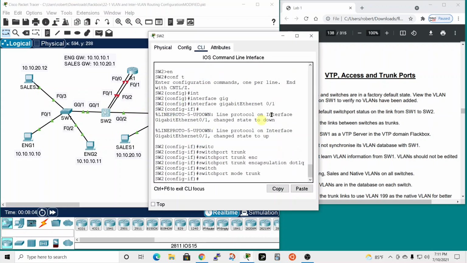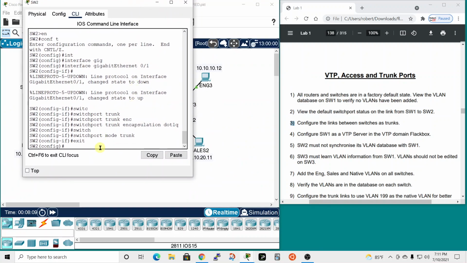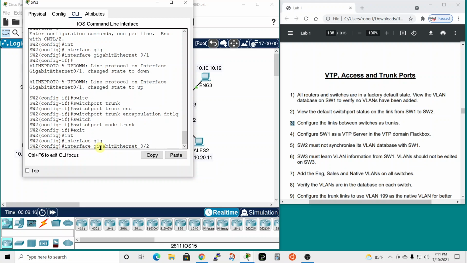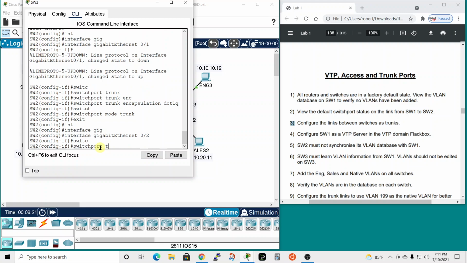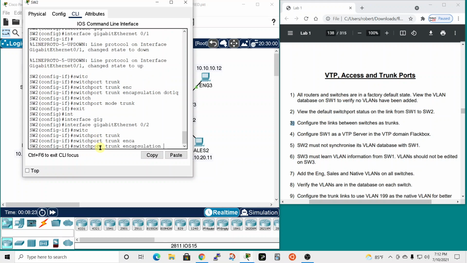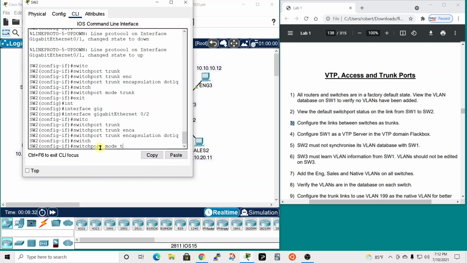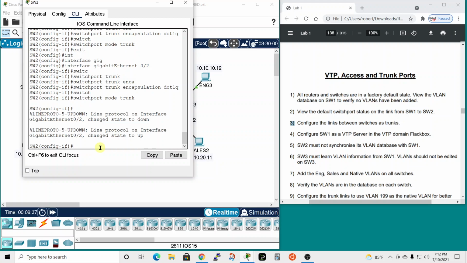Then we need to look at 0/2 on switch 2. Let's go back in there and exit, so we're on the other side of the switch now. We're at interface gigabit Ethernet 0/2. Again, we need to do switchport trunk encapsulation dot1q, and that's that. Then we set the mode to switchport mode trunk. That should take care of both interfaces on switch 2.